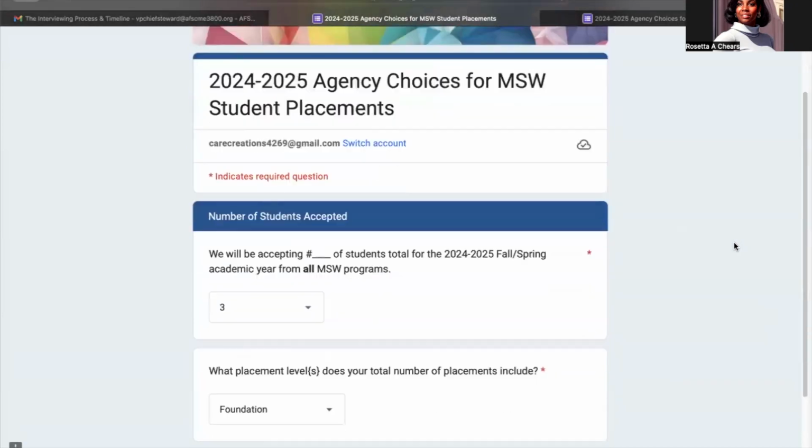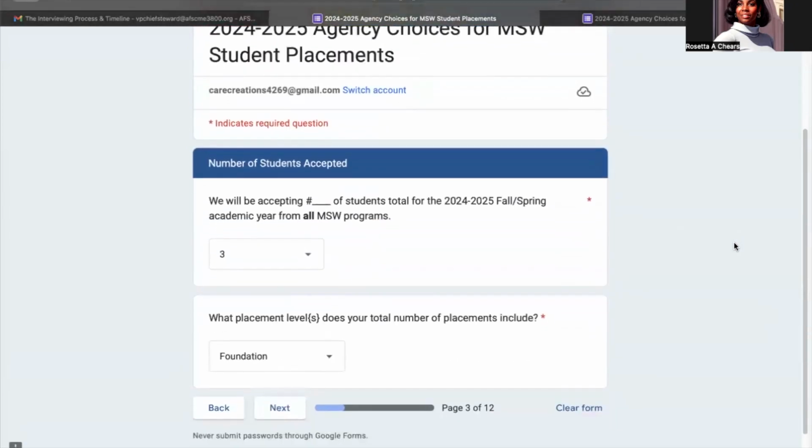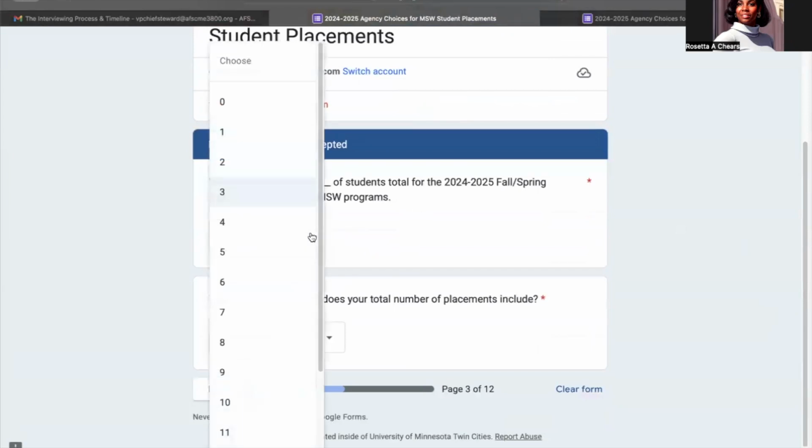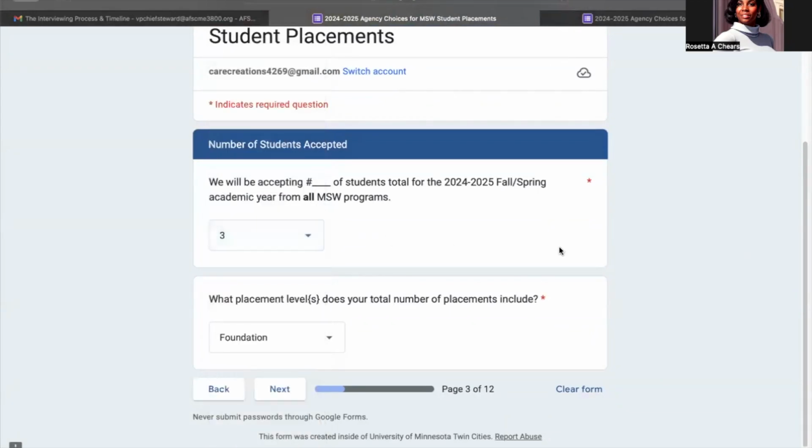On this page, they would like to know how many available openings you have for the academic year of 2024 and 25. So it says we will be accepting blank number of students total for the 24-25 fall spring academic year from all MSW programs. And then there's a drop-down menu. As you see, I picked 3.